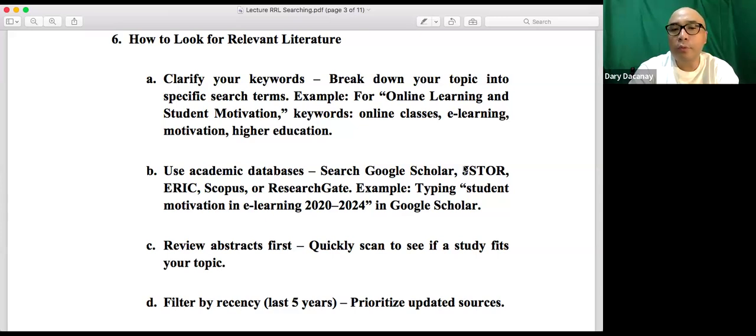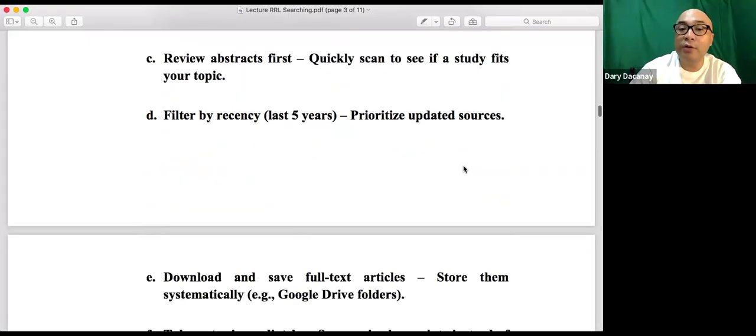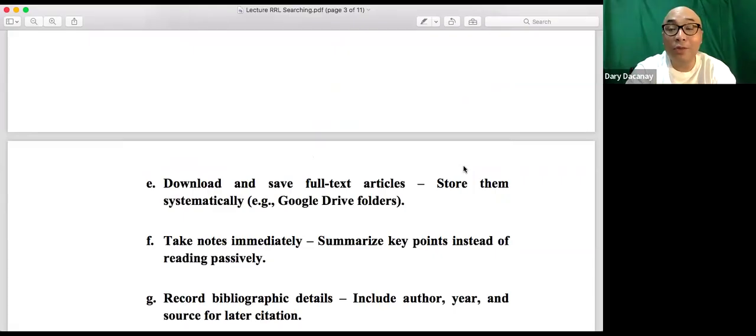Now, the third is you have to review the abstract first. Quickly scan to see if a study fits your topic. You have to filter by recency, the last 5 years. You have to prioritize updated sources. We will talk about what recency is all about again. Download and save full text articles, store them systematically, for example, in Google Drive, or in your flash drives or USB, or in your computer or laptops.